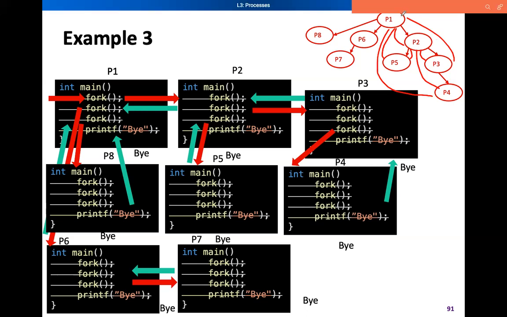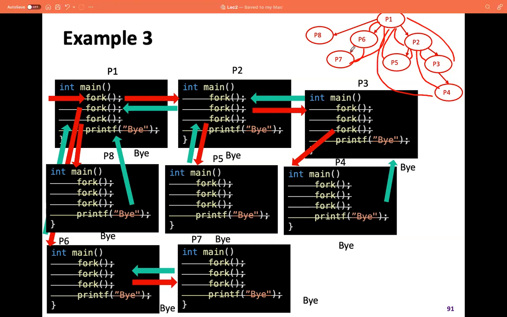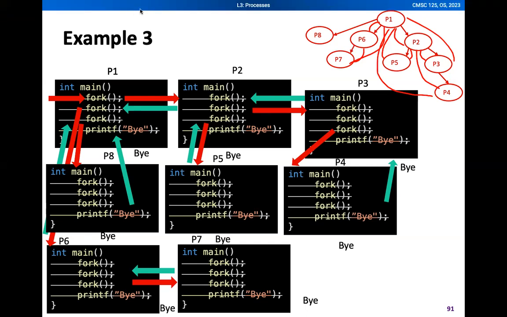Okay? So si P1, ginawa niya ulit si P5 na child, and then P7. So itong, ano yung mga concurrent? Si P1, P5, and P5, and P1 and P7, as well as P5 and P7. Okay? Gets nyo ba?